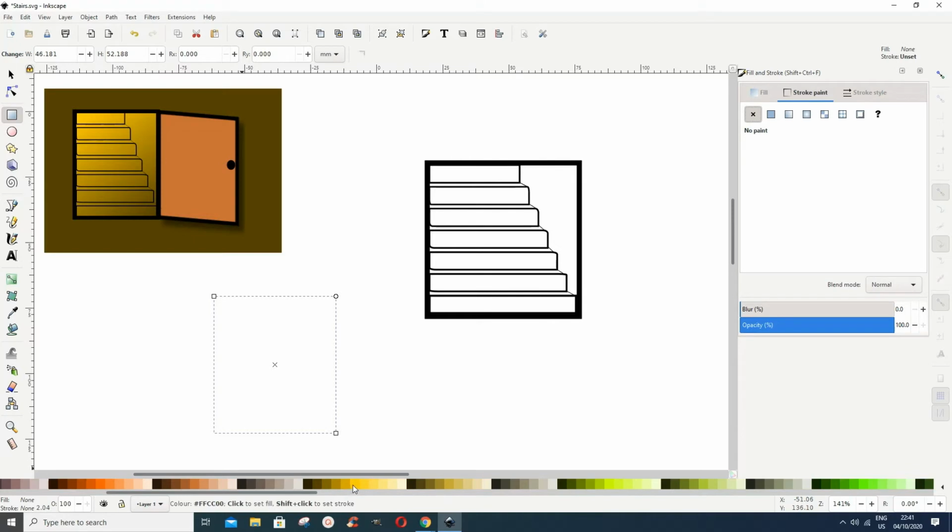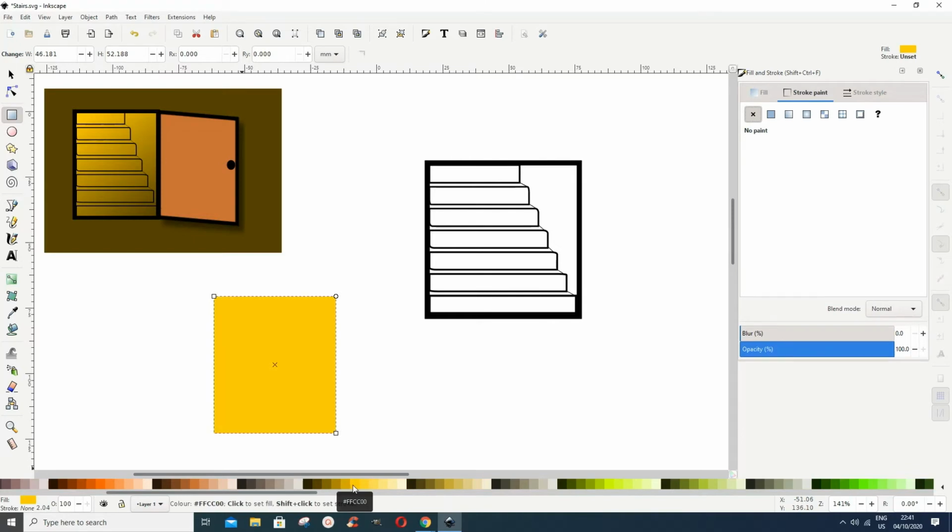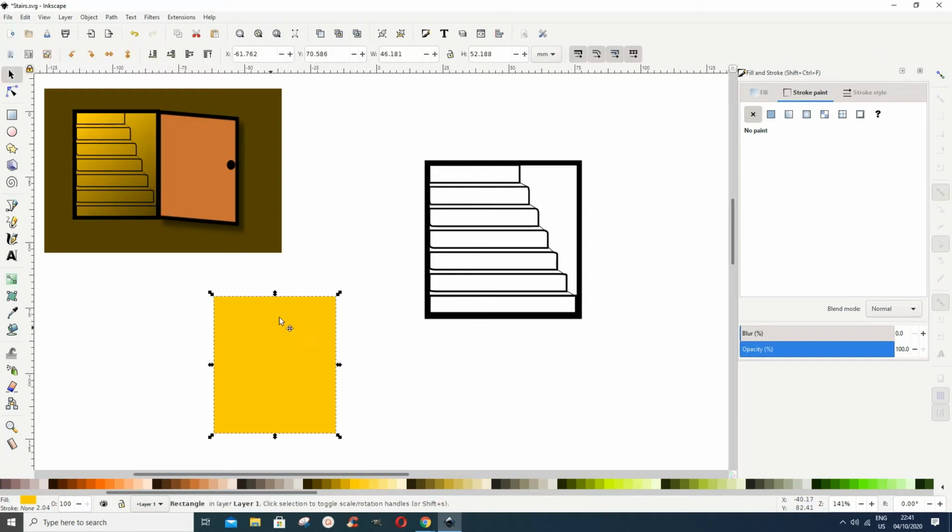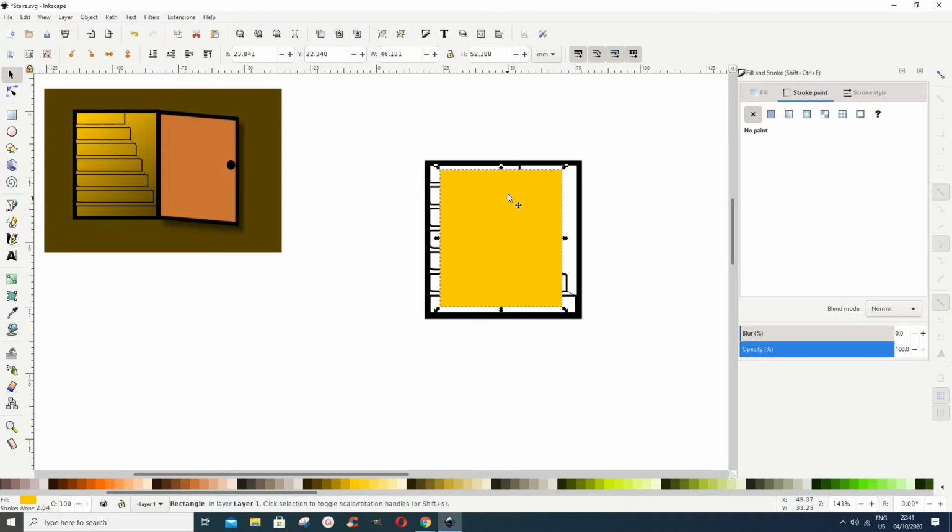Don't worry if you don't see anything, but we give it a fill of yellow like this, and then let's move this on top of this. We want to extend it until it fills the place, so just extend it for it to cover the place. Okay, do something like that, more or less.